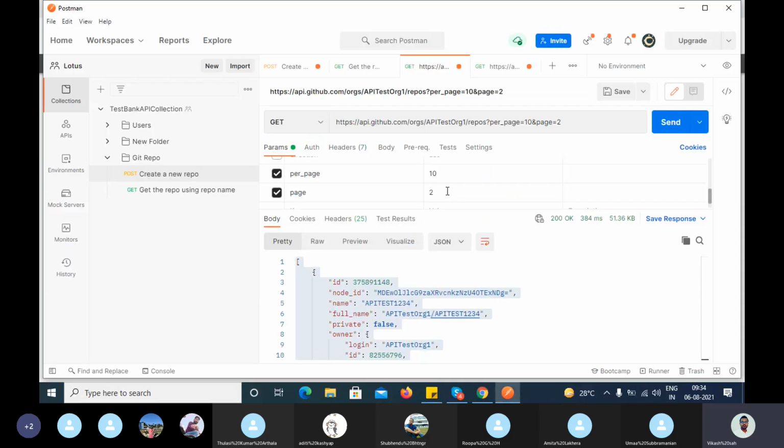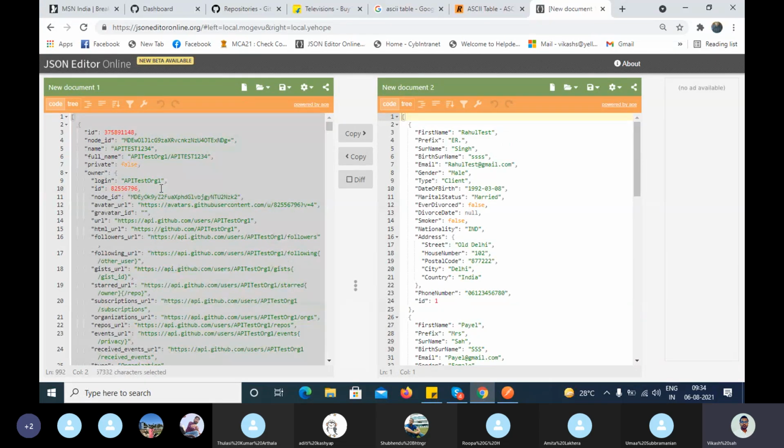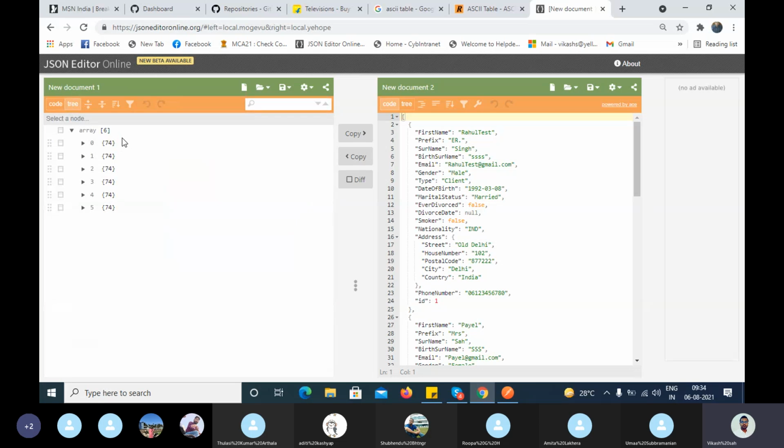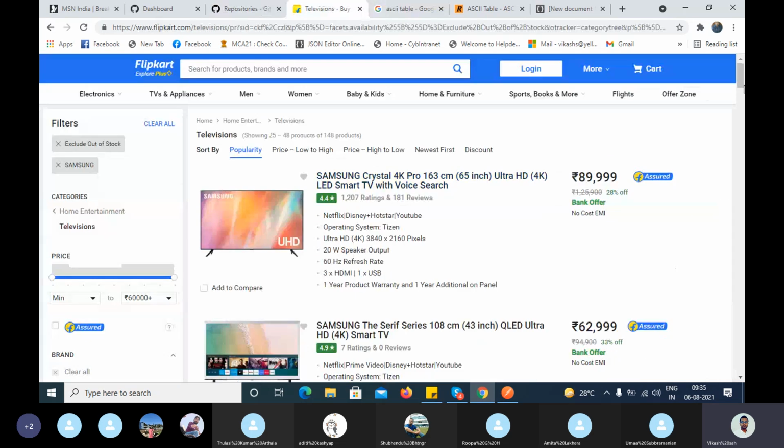Now tell me, if I pass here 3, how many data will get displayed? 6. So let me copy and go here and paste it here. 6 data. So like that you can do it.